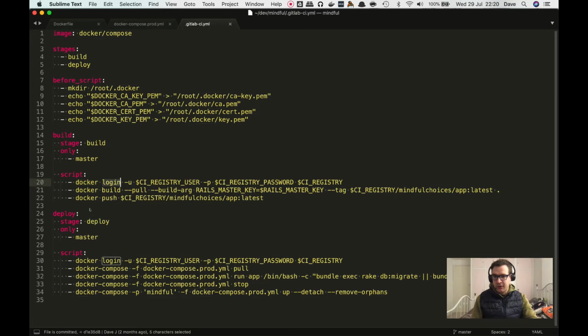So we're going to do docker login. -u means I'm going to supply the username. Again, that's sensitive, that's a bit of a secret, so we don't hard code it, we read it from the environment variable. -p means I'm about to pass the password, again from an environment variable. And then finally, this is passing the URL to our Docker registry.